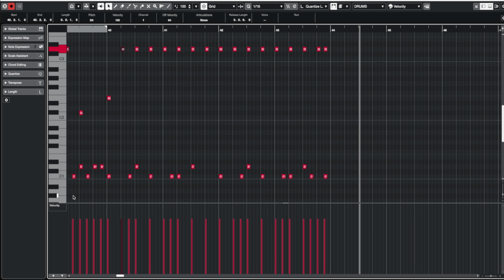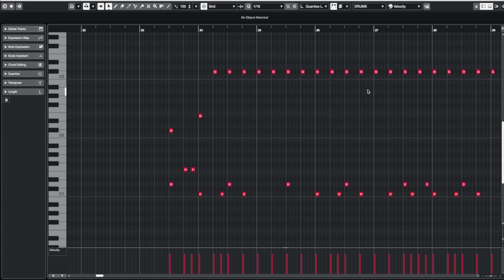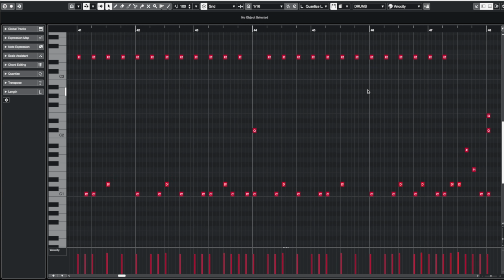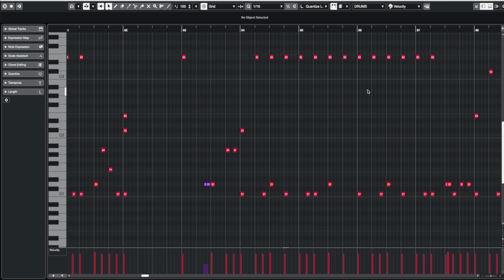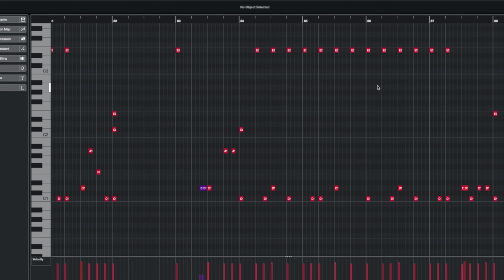So let's go ahead and copy that over through the rest of the chorus and finish writing out this drum track. So you can see that I've written all the MIDI data for this entire drum part, and now this track is ready for adjusting and fine-tuning velocities.